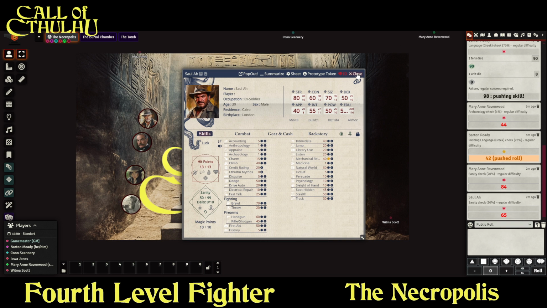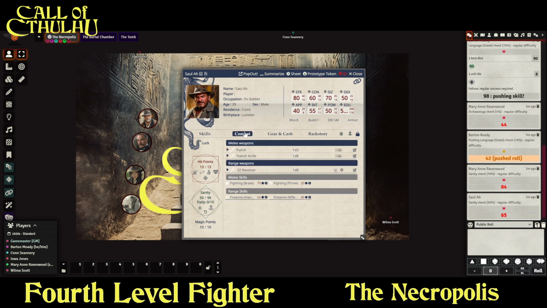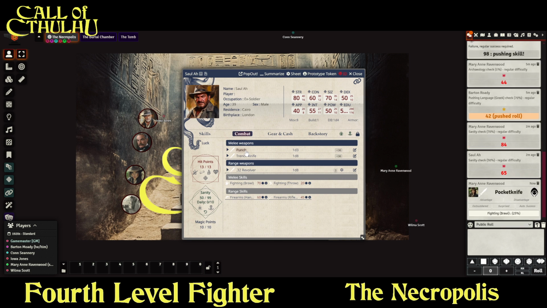The last two things I want to cover are combat and backstory. If we get into combat, if you click on the combat tab on your character sheet, everyone should have a punch, and I think one person has a knife. I think Marianne Ravenwood has a pocket knife. So you can click on that and make your attack roll. When we get into combat, I'll explain how that works, but if someone attacks you or you attack someone, they have a chance to try to dodge that or to fight back. And depending on the levels of success, that determines what happens.